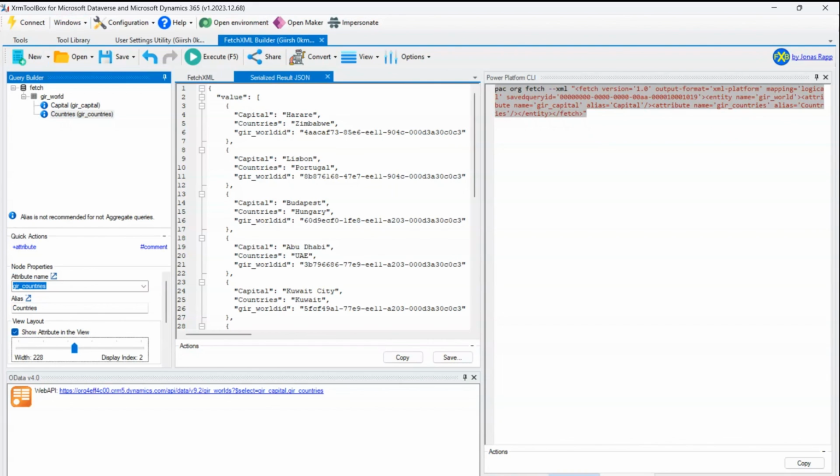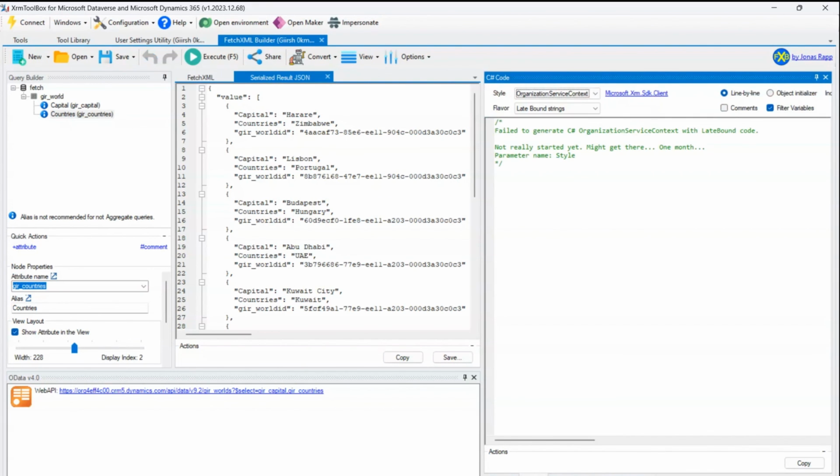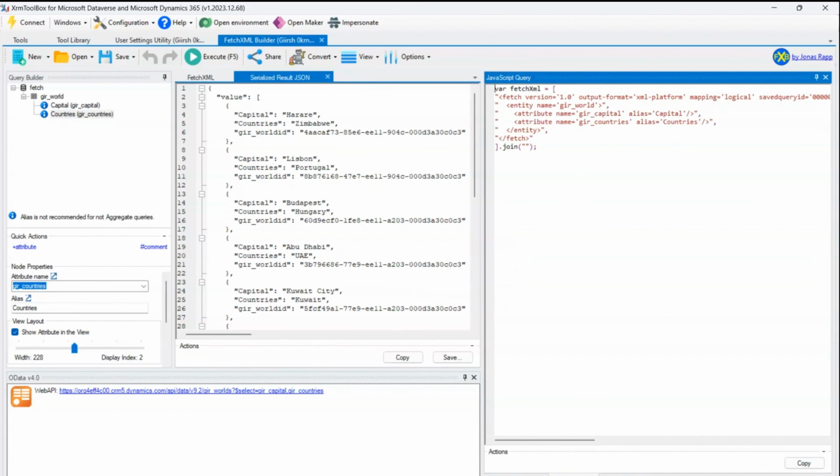So if you see the output over here, it is classified into C sharp code, SQL query, because these are the action windows which we opened, and then you can navigate from here, and there is a quick action to copy all of this. It will just copy all the code into your clipboard. So that's it, folks. This is all about the Fetch XML Builder tool within the XRM Toolbox.